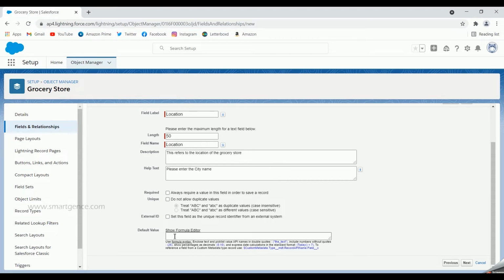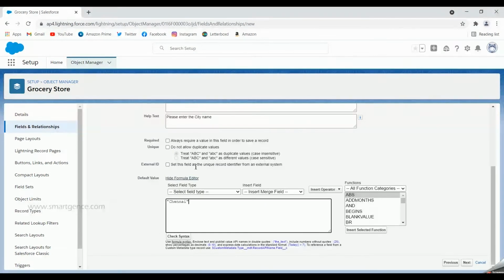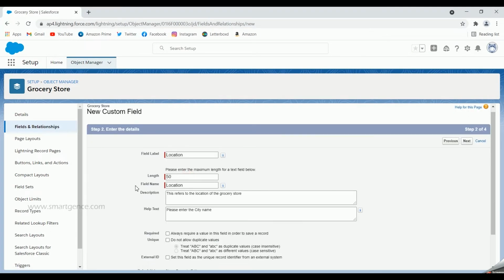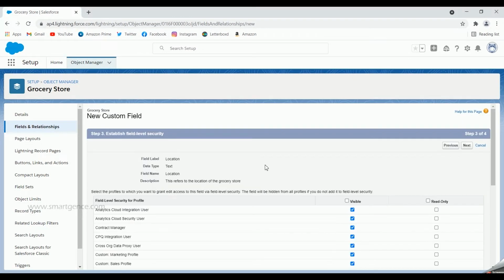Then we have this default value. We can provide a default value. For example, I'm going to give it as Chennai. Since it is a text value, we have to enclose it with double quotes. You can also have the default value populated using a formula, by clicking on this. You'll get to know about formulas in more detail later. For now, I'll have it as Chennai. Then it will lead us to the next step, FLS, which is the field level security, right?